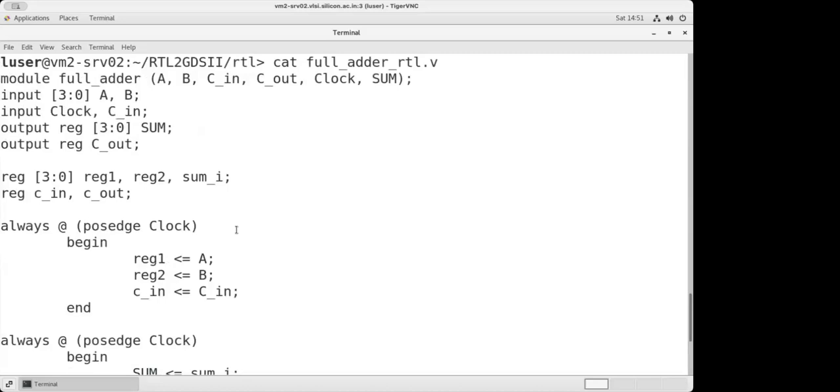Okay. So I was just sharing this particular part. So these are the ports: input port, if you will see, it's written 3 down to 0. That means there are 4 pins: 0, 1, 2, 3. Okay, so it's a 4-bit input A and the input B. Similarly, clock and C in, these are two other pins. One is the clock pin, named clock.